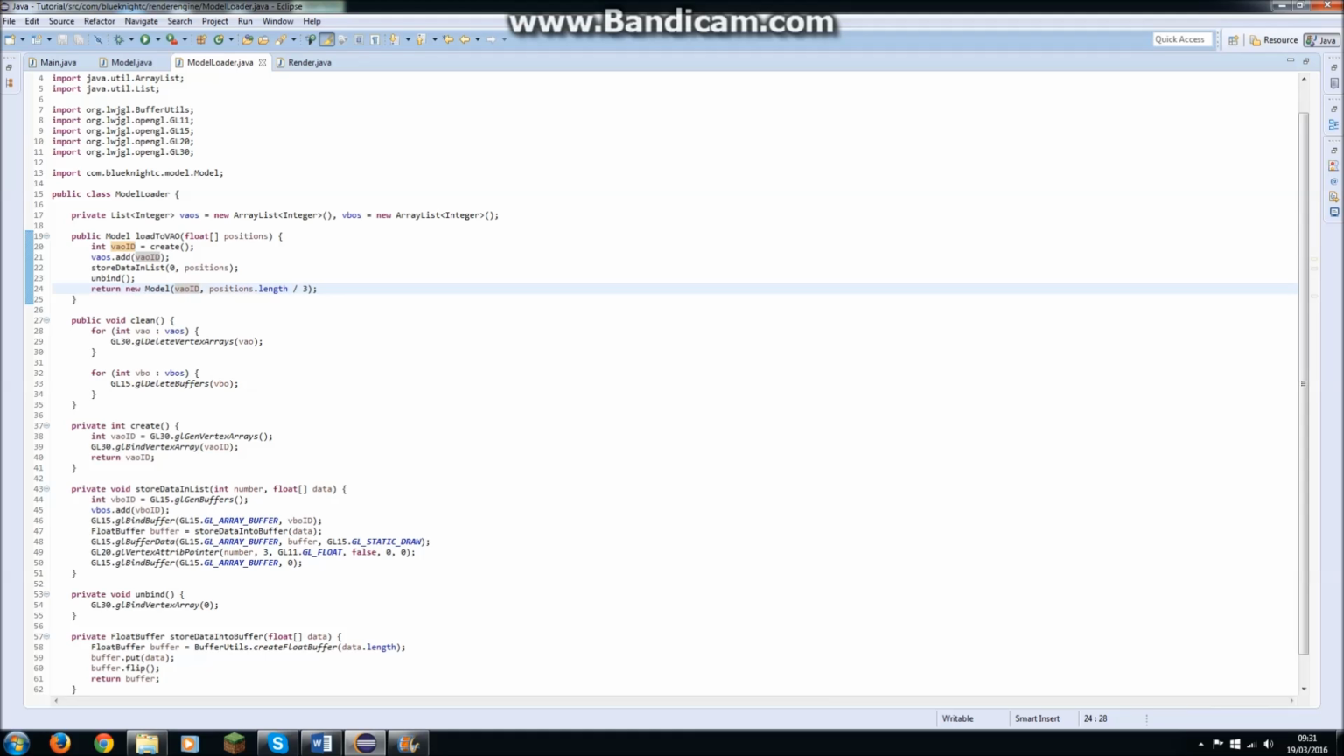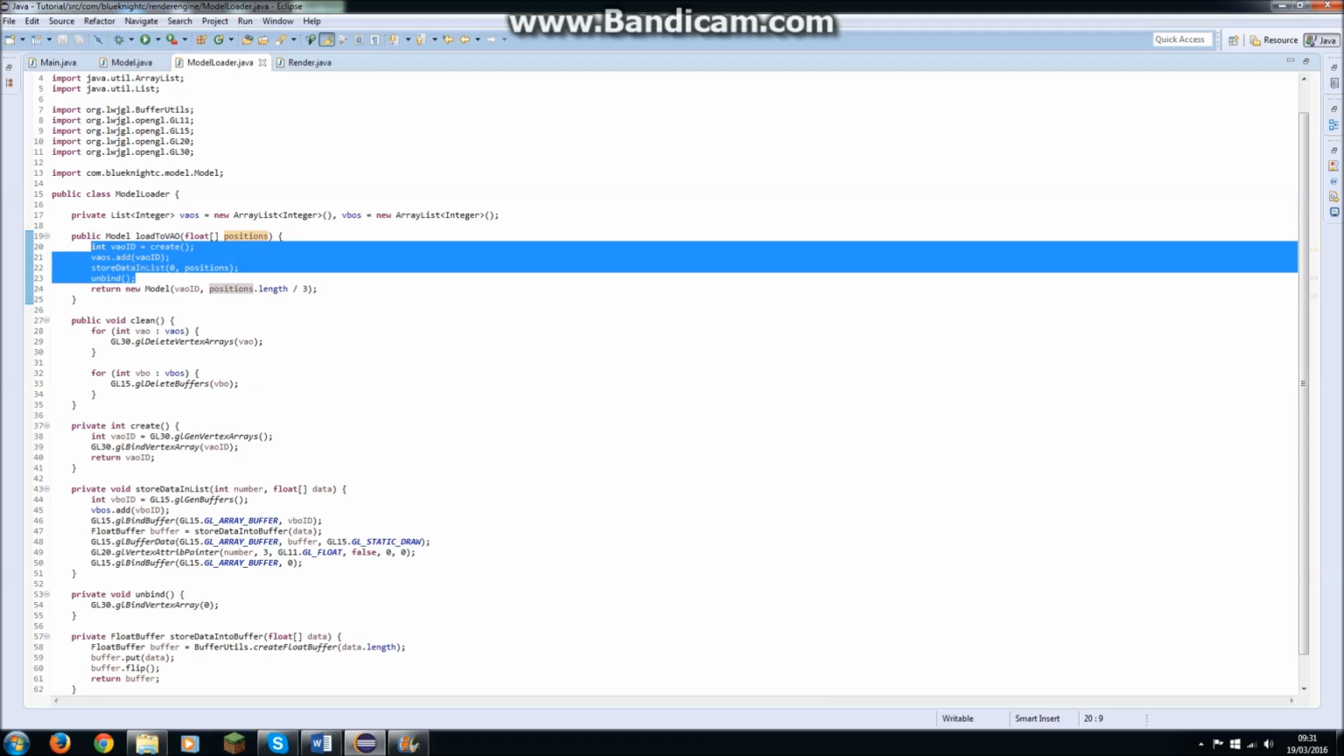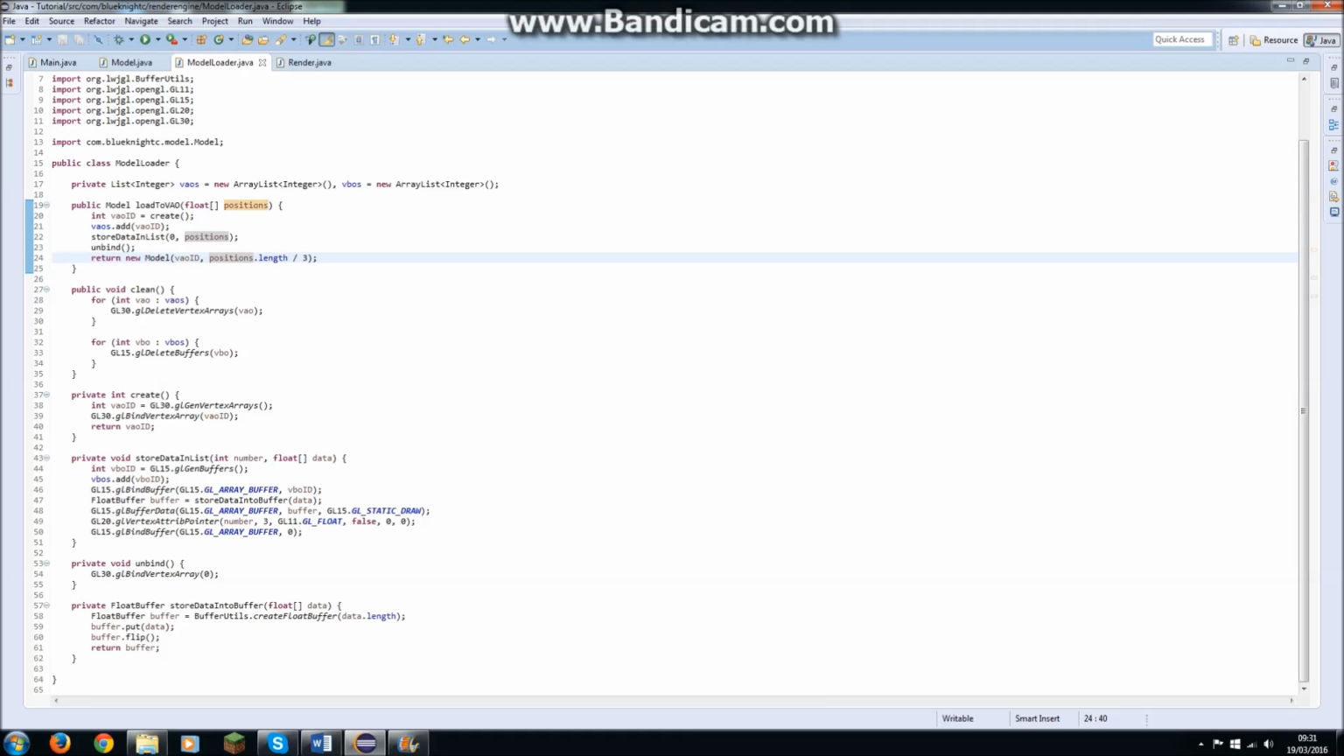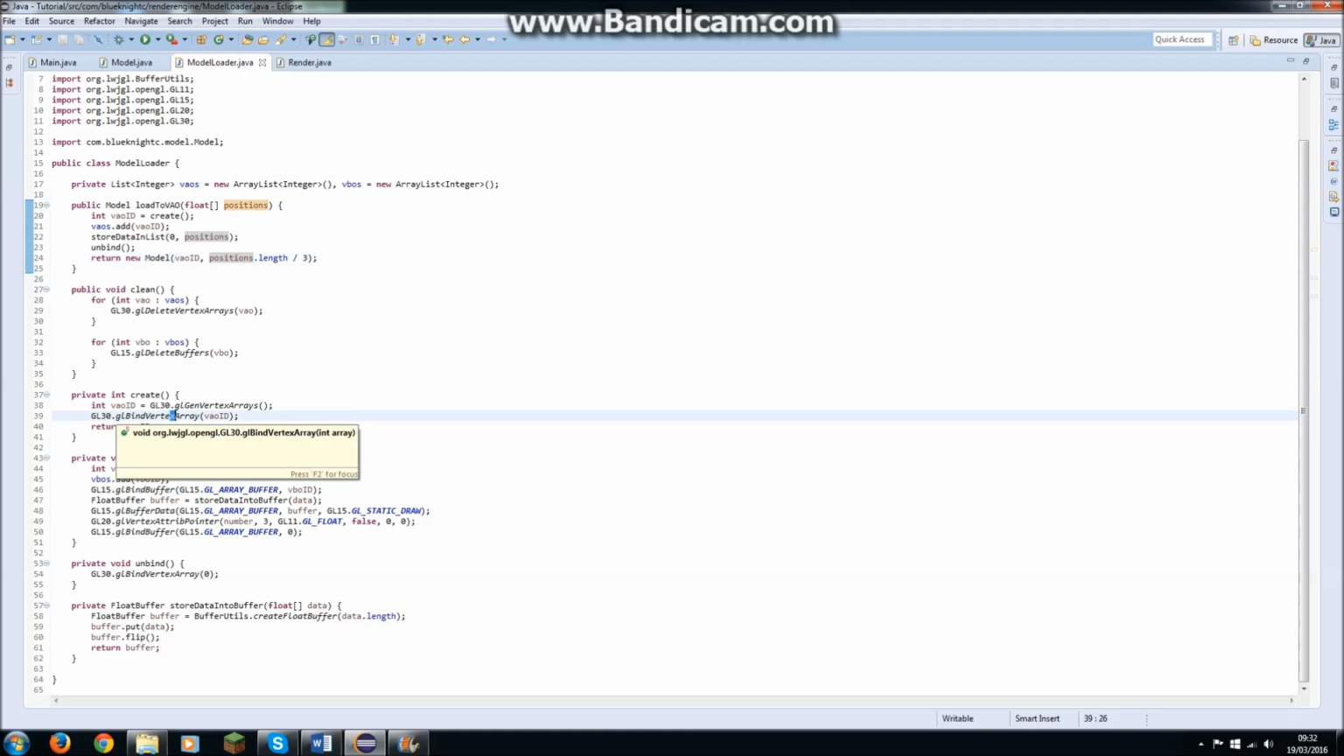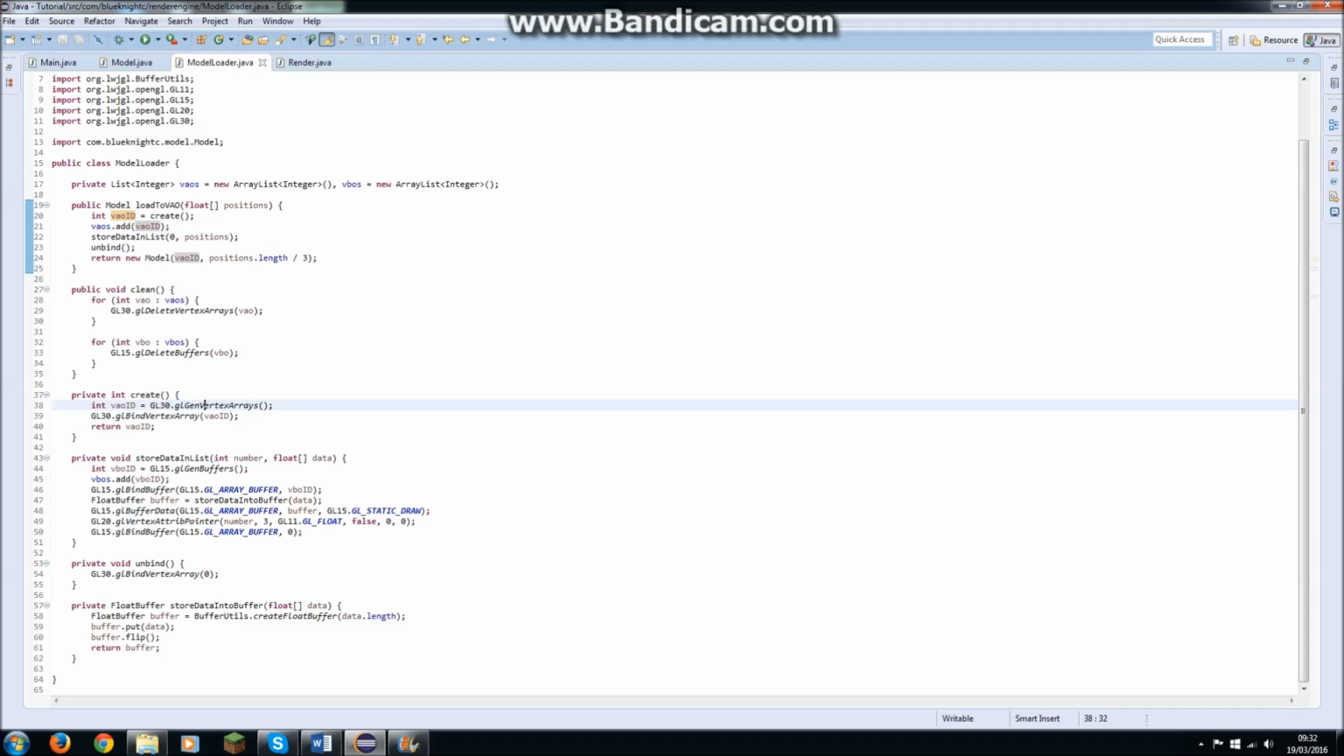So I would explain this, but that is literally made of everything else in this. So I'm going to start with the create method. This generates a new vertex array, and it puts it into the VAO ID. The VAO ID is now bound using this, and it's returned by that. So that's how that's made.